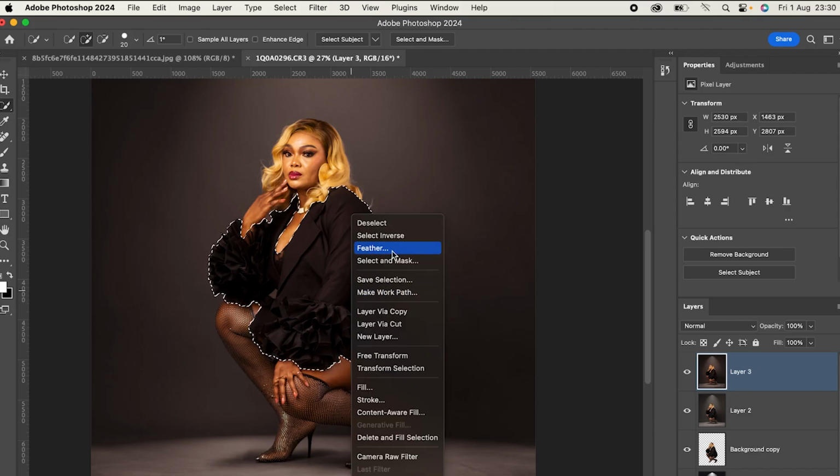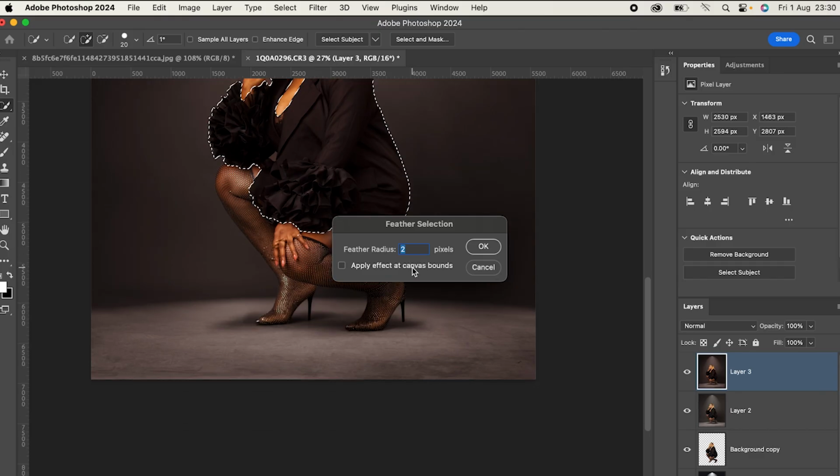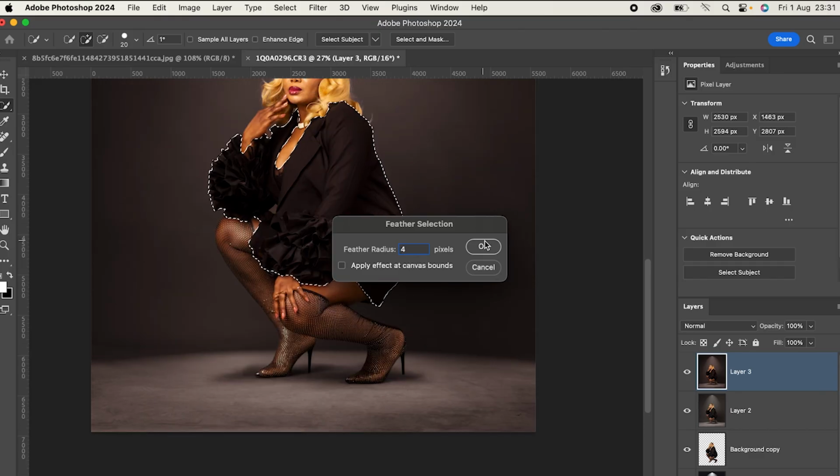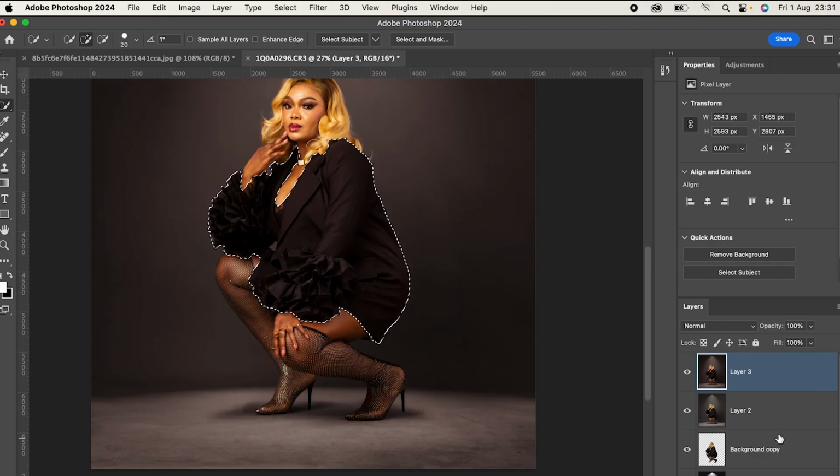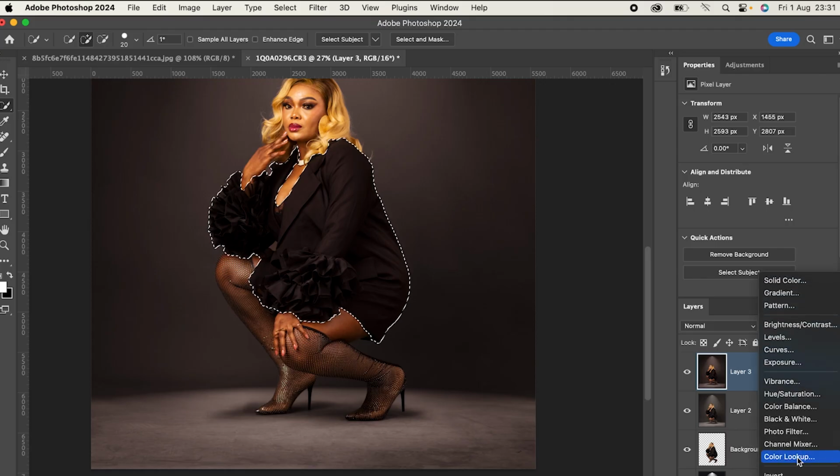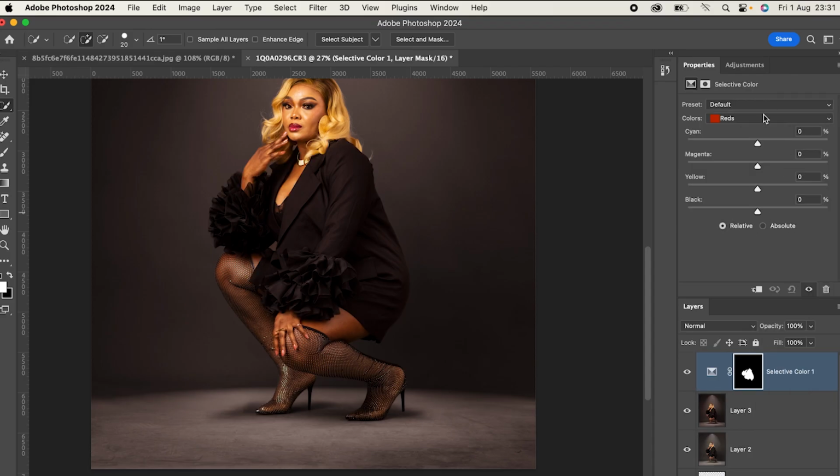Now just right click and feather it to, let's say, 4. Yeah, good. After feathering, come to adjustment layer, click on it and select selective color. After selective color, come here under these colors and click on black. You understand? Because what we want to work with is black, and nothing else.